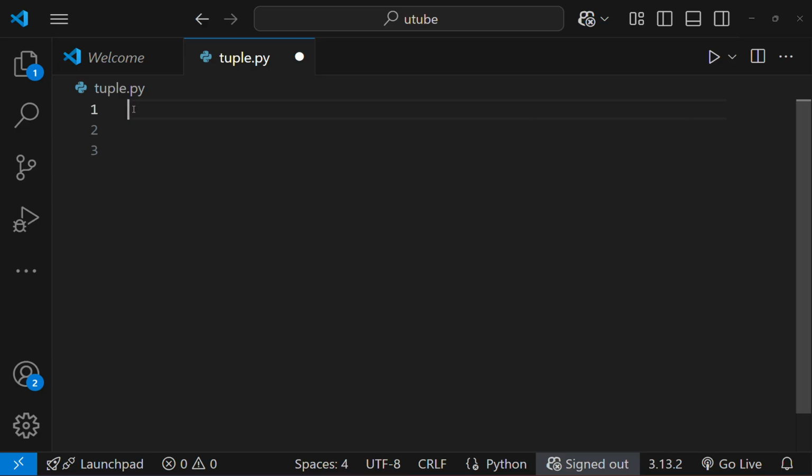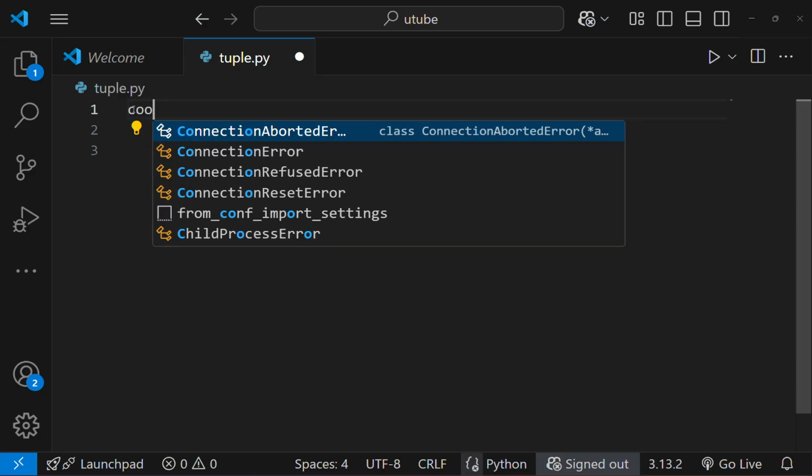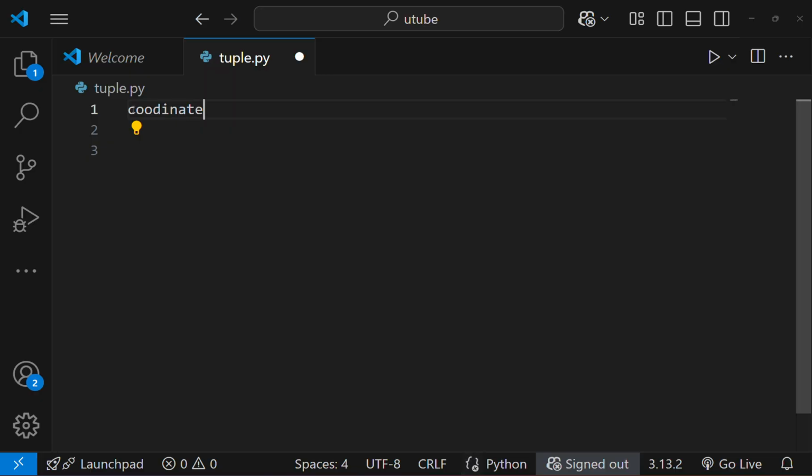In this tutorial, I am going to show you a powerful feature we have in Python called unpacking. So let's define a tuple called coordinates, and here we can pass the values like 1, 2, 3. You can imagine these are the coordinates for x, y, and z.